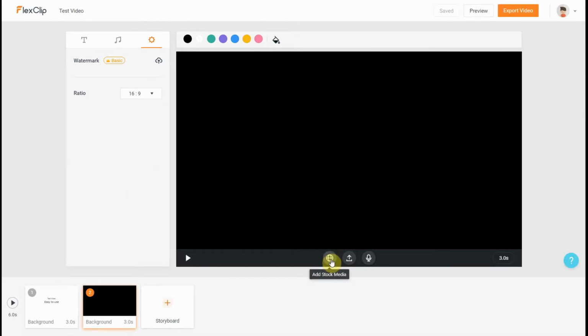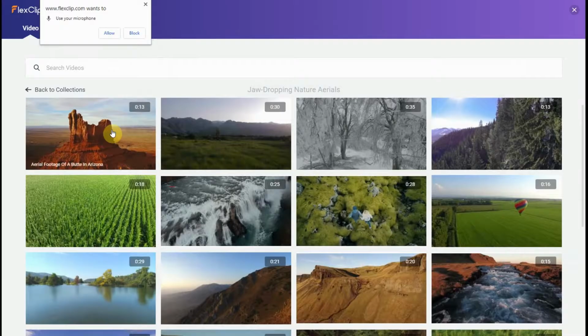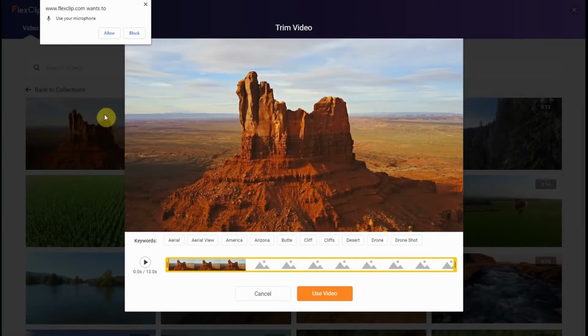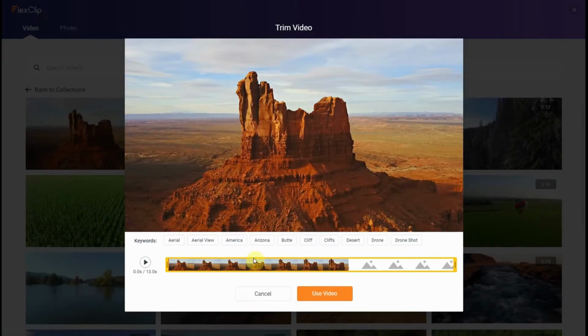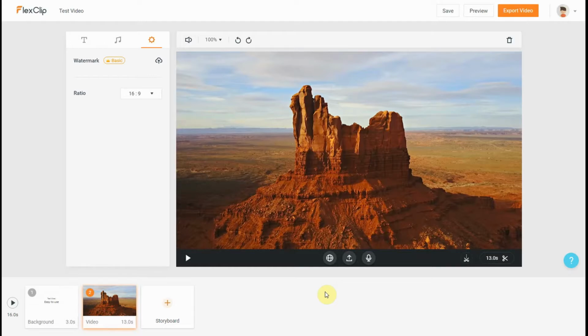You can also have icons at the bottom to pick a media, upload your own, or add vocals. Let's pick this Arizona scene, which is loading, as our background. You can fine-tune what type of video you want by clicking these keywords. So let's use this beautiful scene from Arizona.